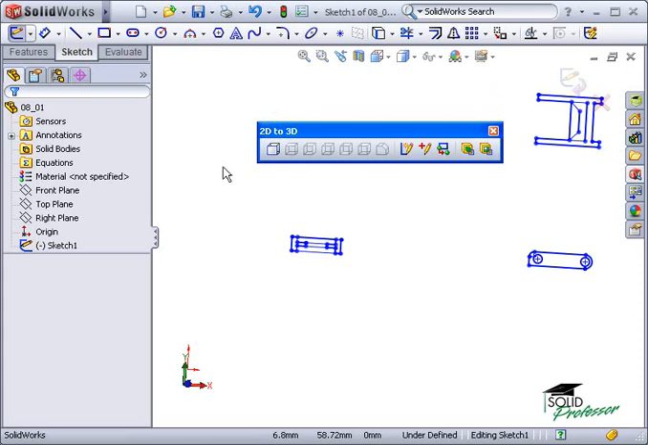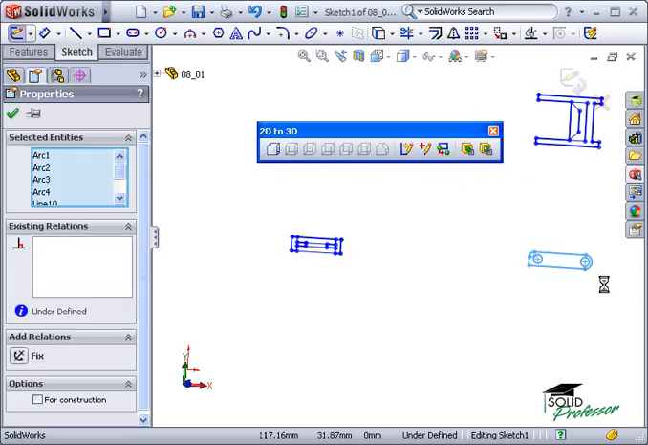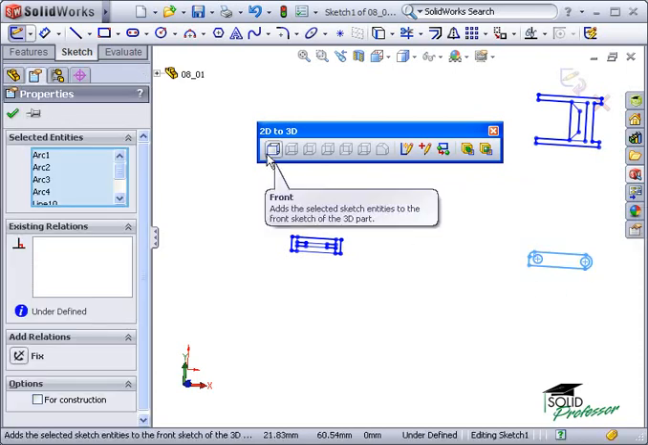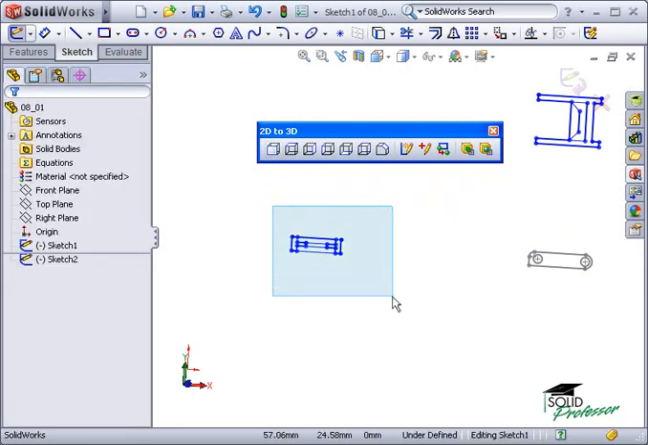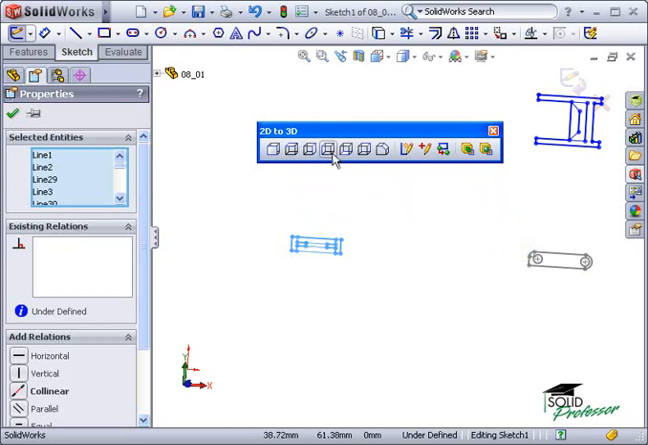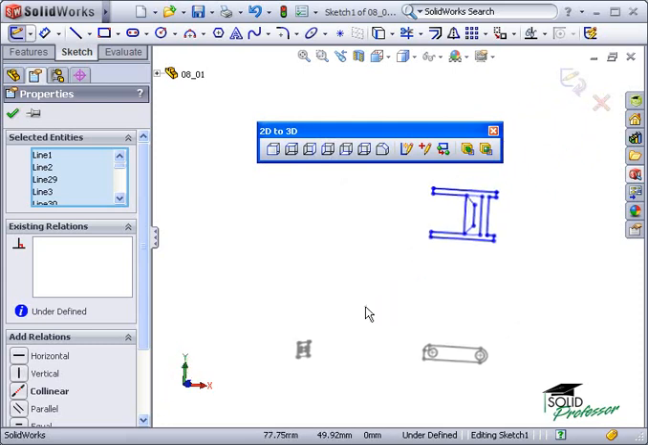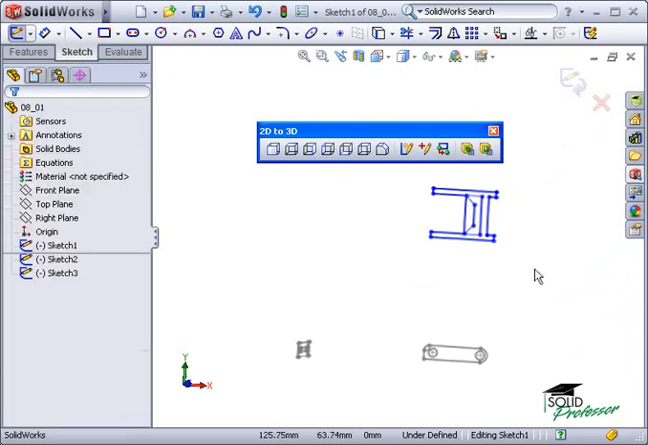First, we'll define our front view. I'll drag a selection window around the geometry belonging to the front view. Then I'll click the front icon. Next, I'll select the entities making up the left view, and when I click the left icon, the view rotates into the proper orientation. What we're basically doing here is putting geometry into the correct orientation by folding it around the view we've defined as our front view. I'll repeat the process once more for the top view.